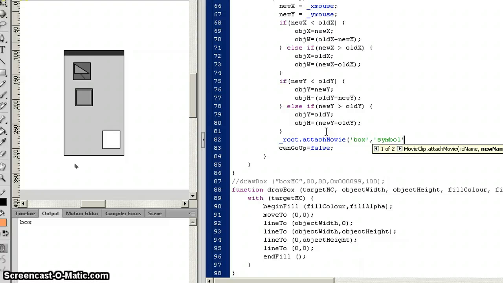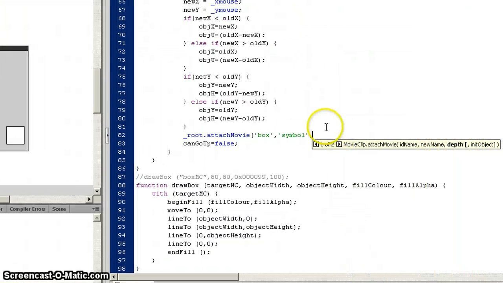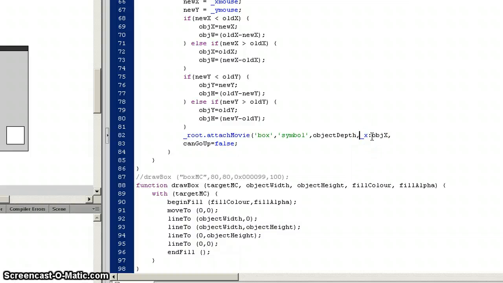Okay, so new name is symbol. Depth would be equal to object depth, and the init object, we'll say x is equal to object x, comma, oh, sorry, when you open an init object, we always start with the brackets.